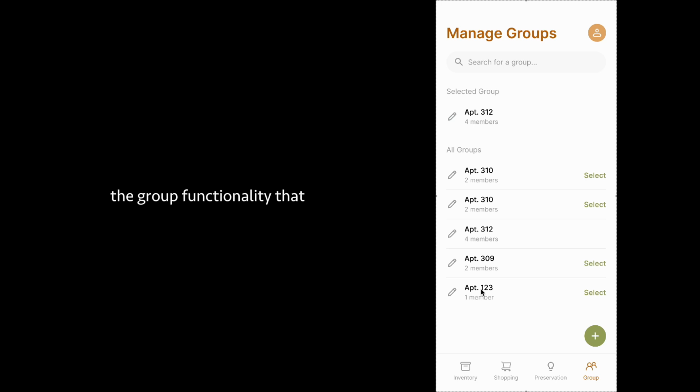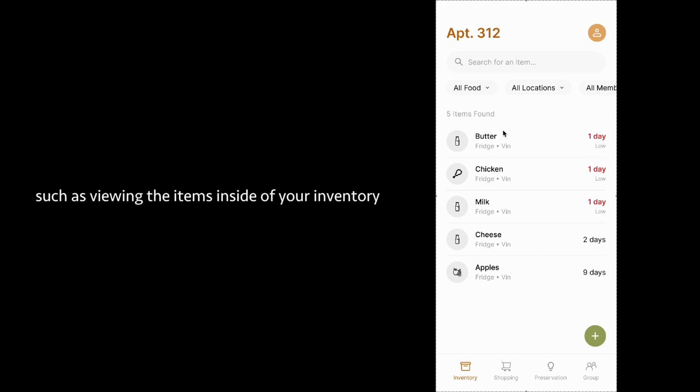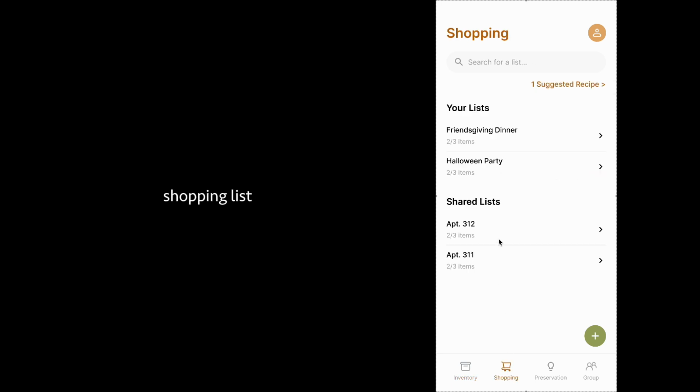Of course, the group functionality that represents one of our tasks works with all of the other features, such as viewing the items inside of your inventory. My currently selected group was apartment 312. Now I can see the items that are in this group. I can also look at my shopping list and have a shared list with the members of that group. So you can see that I have an apartment 312 shared list.